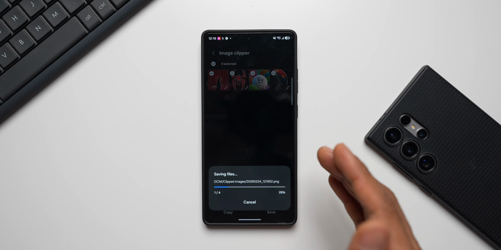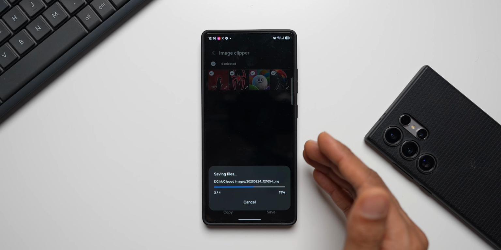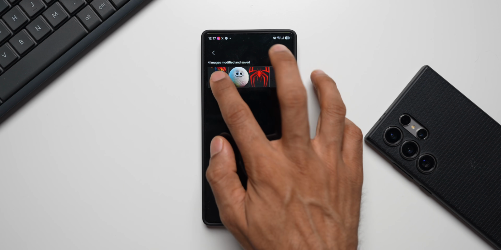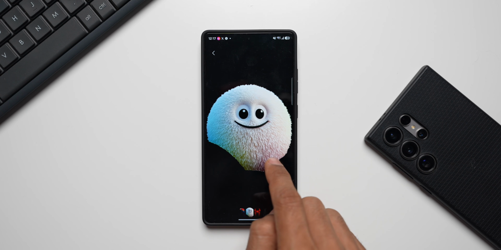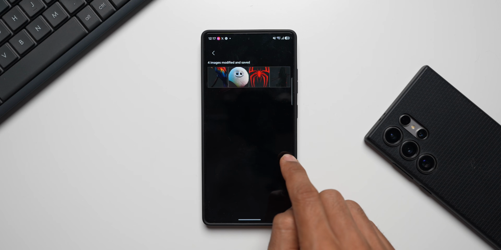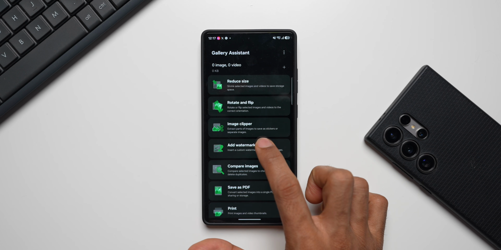You can save it as stickers if you want to use those objects as stickers while you're messaging. You can see it has just done this. I'll tap on view, and here we go. This is a clipped image. The background has been removed and it was done at one shot. Fantastic, isn't it?